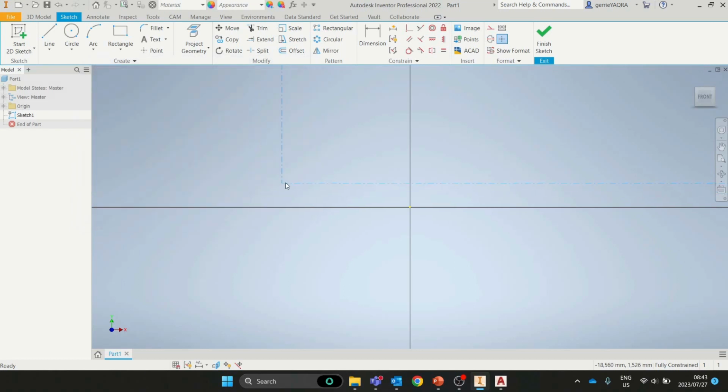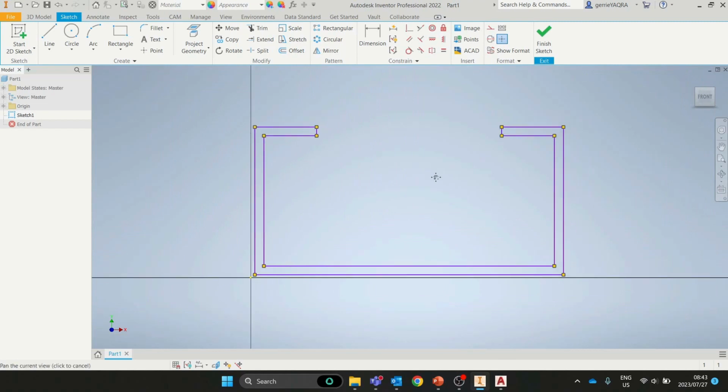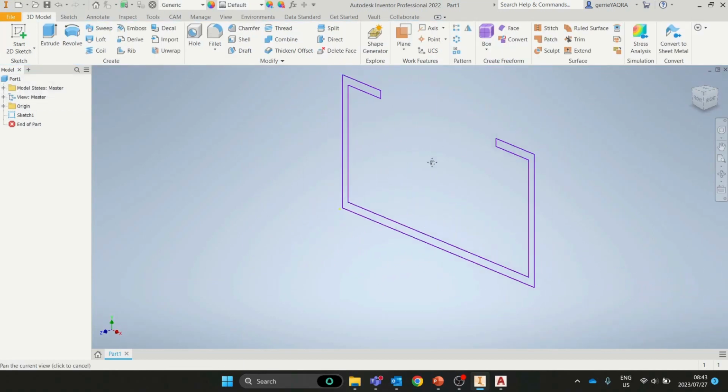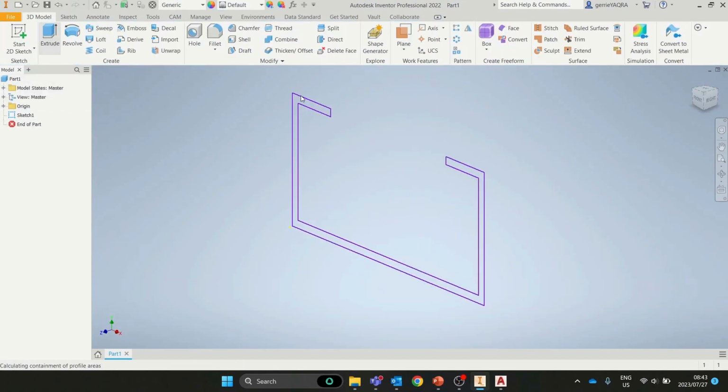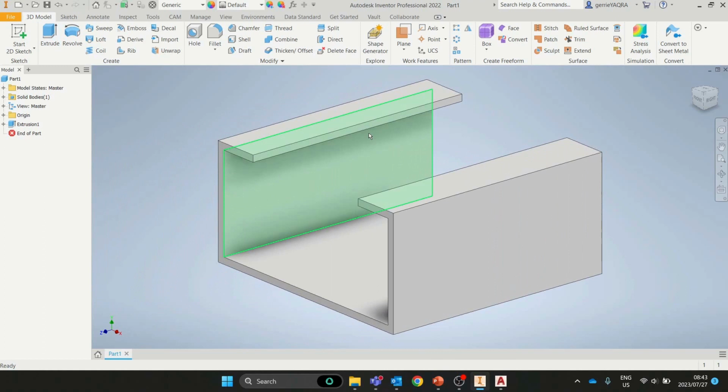So let's just leave it like that. Just give it a moment to load, and there we have our profile. From here we can go and finish the sketch, and then to show you that it is working, we're going to extrude this by 100.